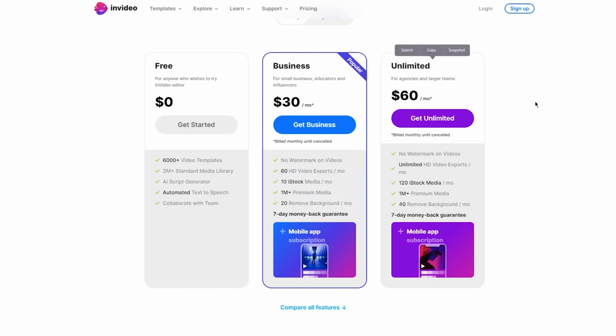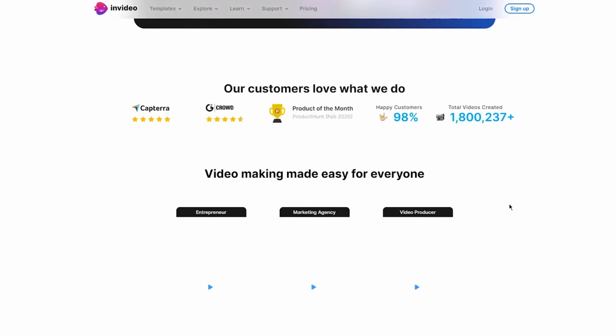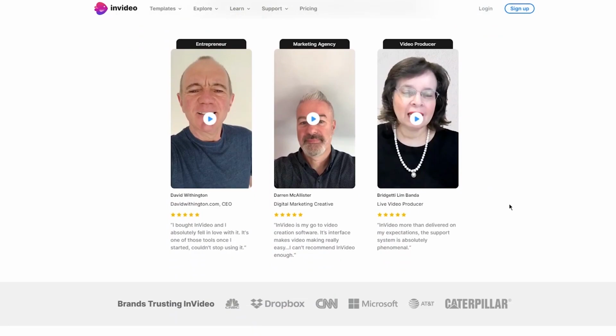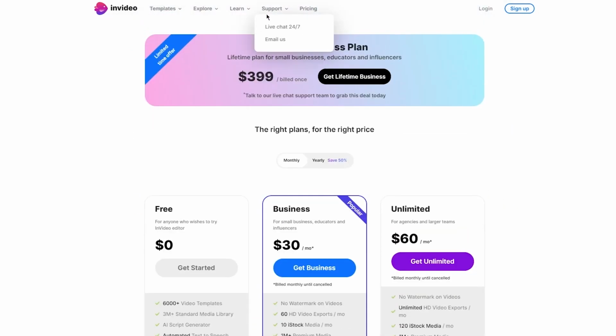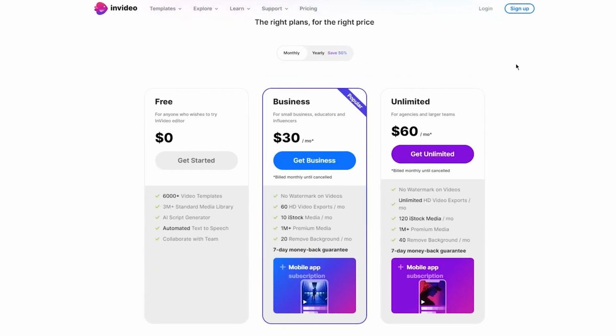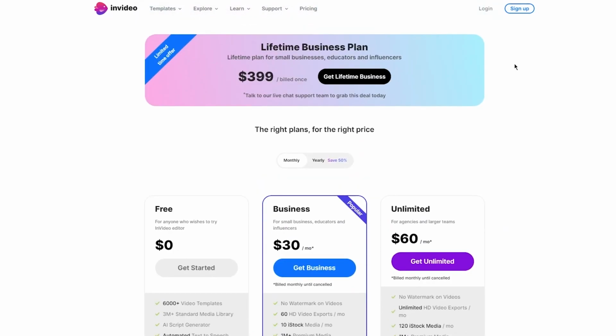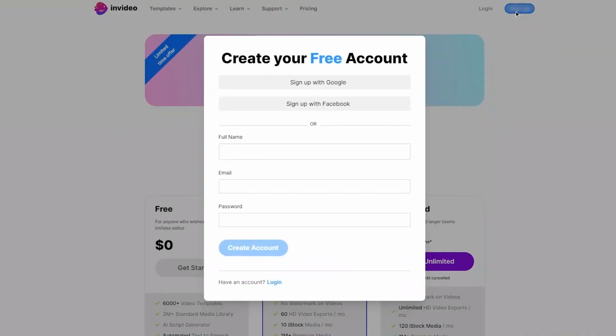Then you have finally the $60, which is the unlimited plan. No watermark on your videos, unlimited HD video exports, 120 iStock medias, 1 million plus premium medias, and 40 removable backgrounds per month. So pretty great stuff, pretty fun stuff to have for your page. And then obviously, it totally depends on you on whatever you want to go with. So just go with whatever suits you best. Now moving on, let's get into the sign up.